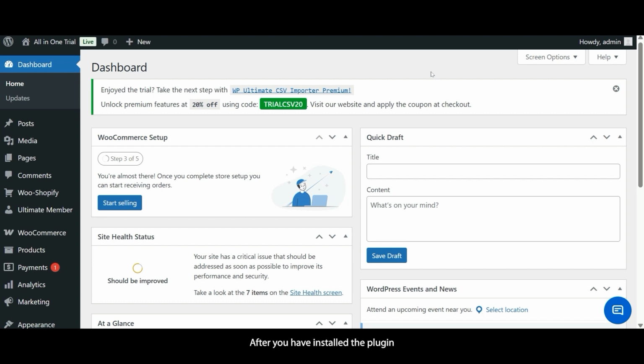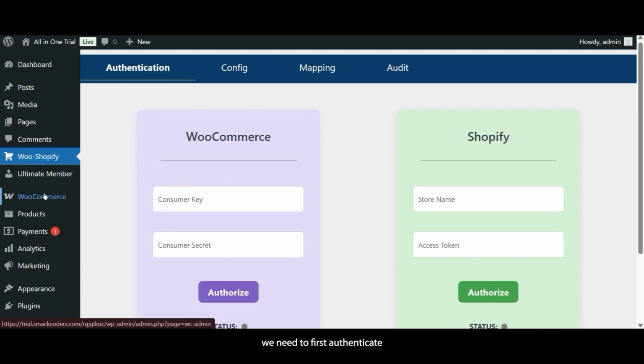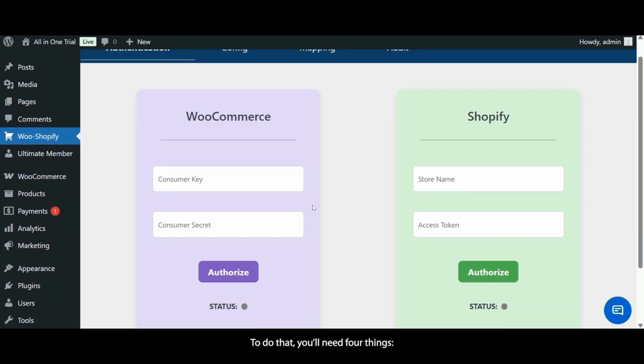steps. After you have installed the plugin in your WordPress dashboard, go to the Shopify and WooCommerce integration plugin. Before we can begin syncing data, we need to first authenticate both stores. To do that, you'll need 4 things: your WooCommerce consumer key, WooCommerce consumer secret, your Shopify store name, and your Shopify access token. If you're not familiar with these terms, don't worry, we'll walk you through exactly how to get each one step by step.